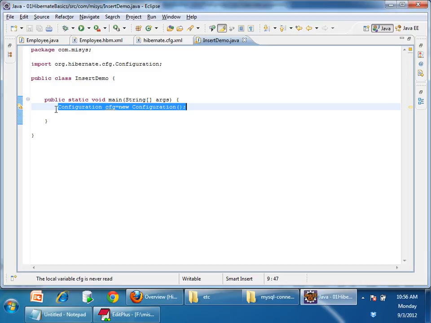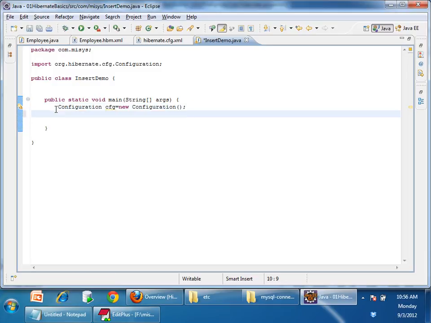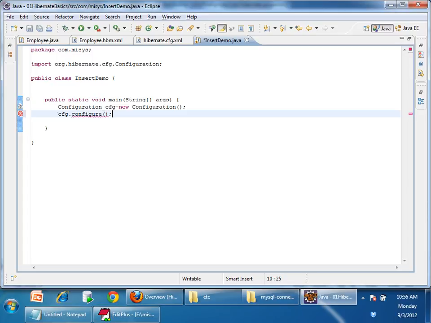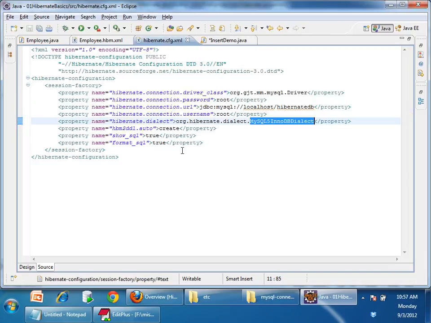Then the next step is I'll say cfg.configure. This will return an object of Configuration. I'll take it in cfg. What this configure method will do is look for hibernate.cfg.xml in the build path. Now in hibernate.cfg.xml, again I configured key value pairs. If there is a key with the same name, what will happen?